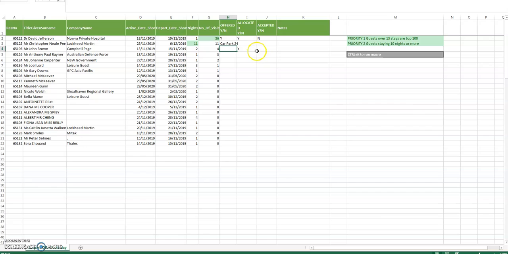So you're going to work through this spreadsheet guest by guest, based on availability, updated as you go. So yes offered, yes allocated, yes offered, yes allocated, and then obviously update it as you go if they reply during your shift.